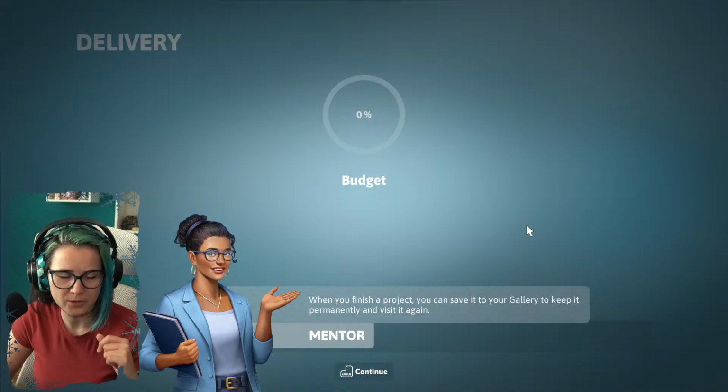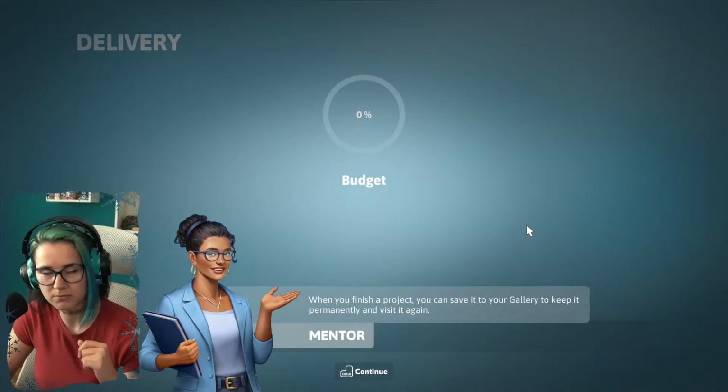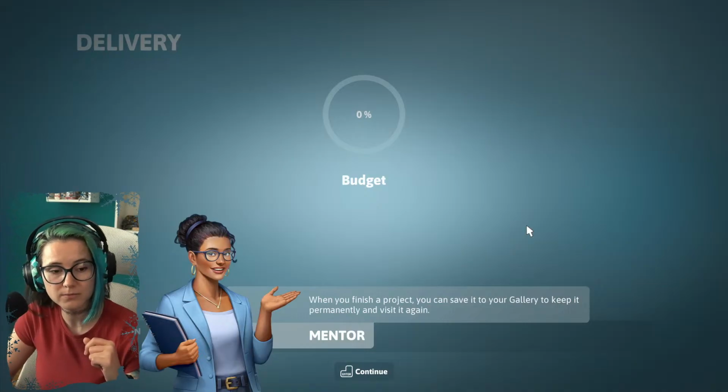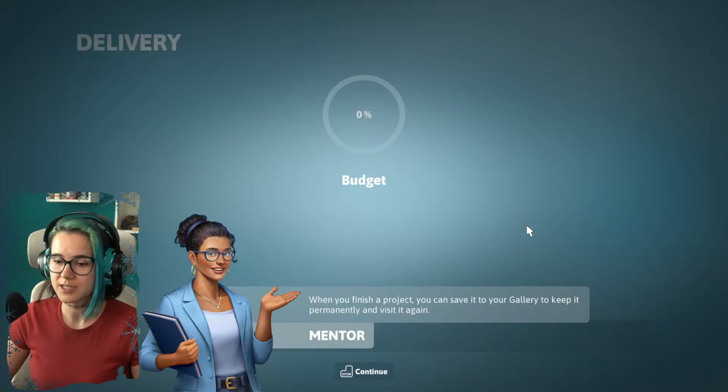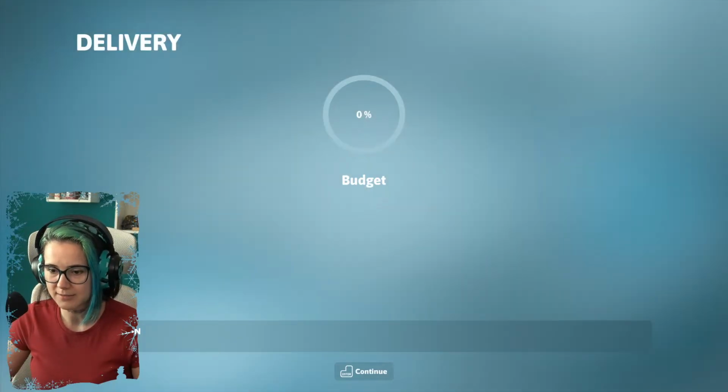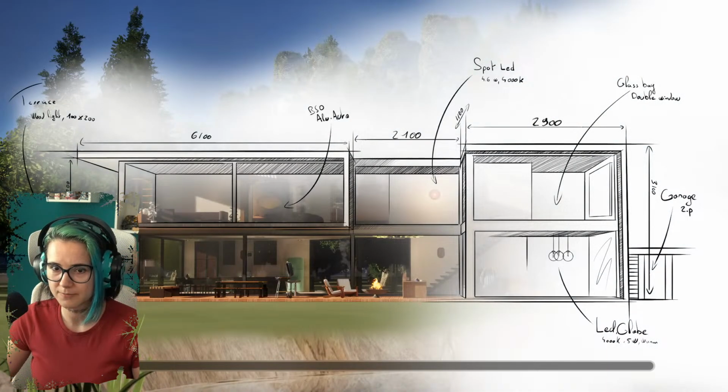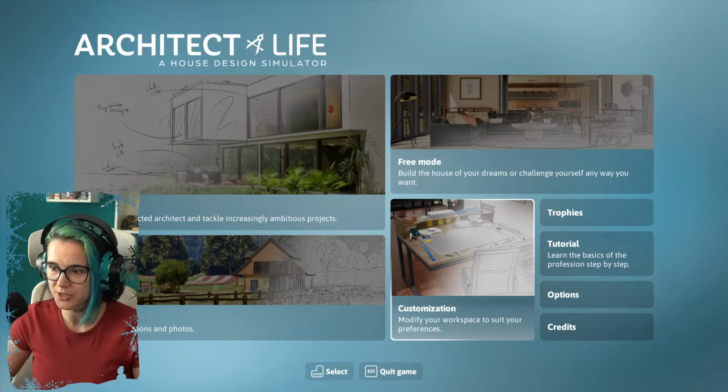Does it allow horizontal balusters on rails? I have no clue whether it, I don't know. When you finish a project, you can save it to your gallery to keep permanently and visit it again. Yeah, I don't want to do that. Also, this is not my project.